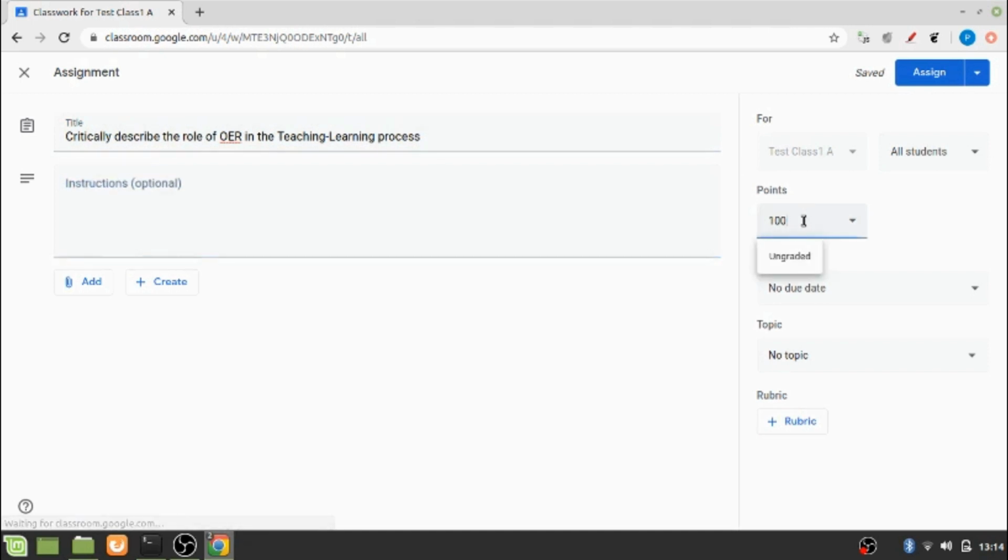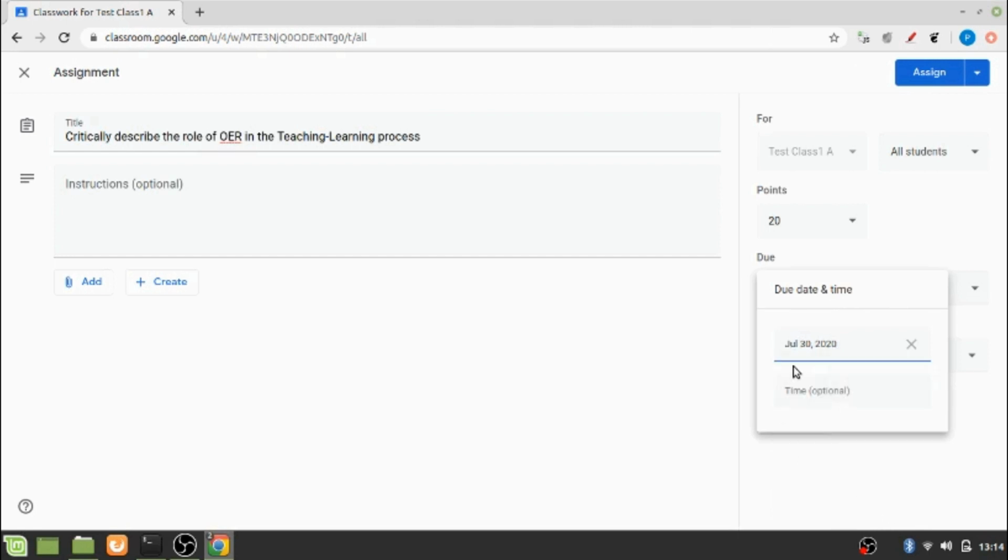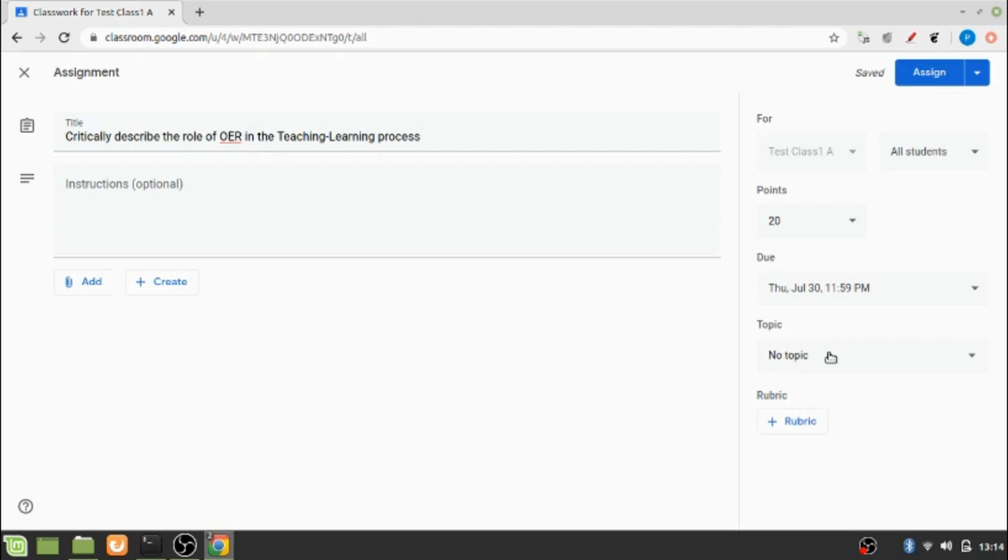Then I need to give the points to be assigned to this assignment. Say it's 20 marks. I can add a due date and a due time. Say it's 30th of July, time 11:59 p.m. I can again add this assignment under a particular topic, and there comes this special field which is available with Google Classroom, that is the rubric.